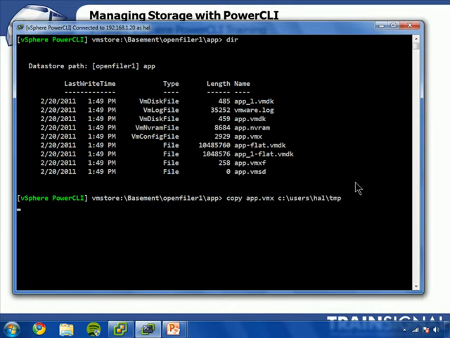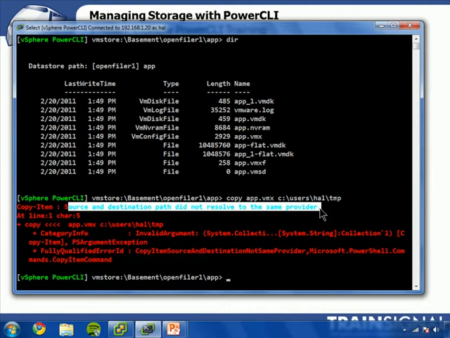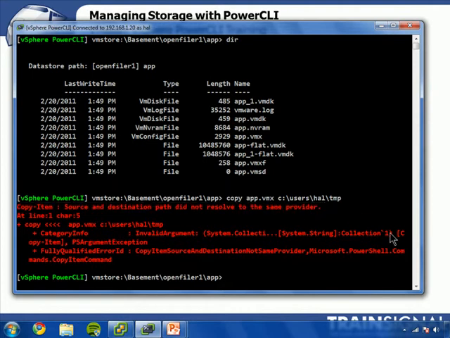Now, I'm going to get an error message here in a moment. The source and destination path did not resolve to the same provider. So what we're looking at here is a limitation to providers in PowerShell. You can't copy between them. That's why VMware made the Copy-DatastoreItem commandlet. So let's try it. Copy-DatastoreItem, and we'll say app.vmx, and then the same local path.